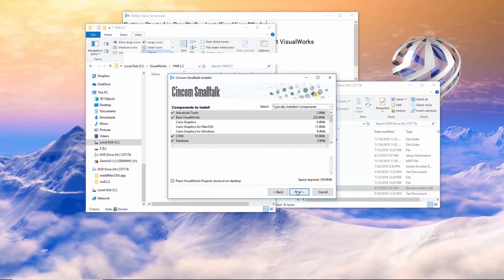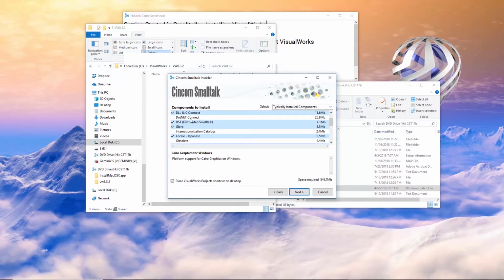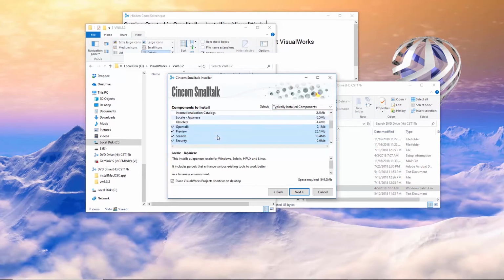Okay, components. There's a lot of pre-selected components, basically the ones that you need. What might you want to do if you're interested in working with graphics in the future? You could choose those. If you want to work with .NET, you can choose that. Internationalization: if you're using Japanese, you could deselect that if you're not using that. And the rest is pretty much standard.